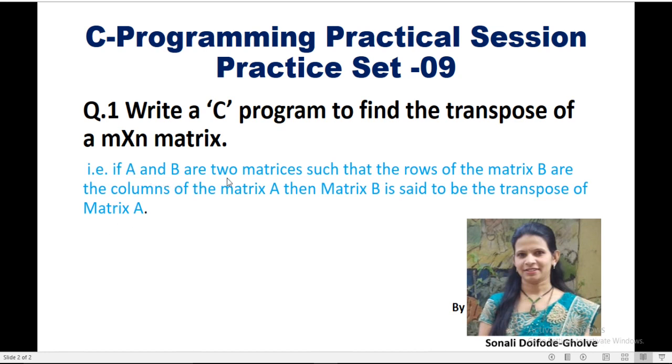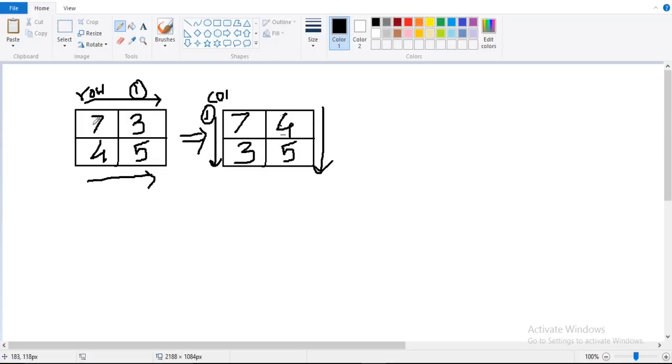See here, if A and B are two matrices such that the rows of matrix B are the columns of matrix A, then matrix B is said to be the transpose of matrix A. Suppose here is one matrix 7, 3, 4, 5. This is your zeroth row, this is your first row. Consider this is matrix A and this is matrix B. B is a transpose of A when the rows of A become the columns in B.